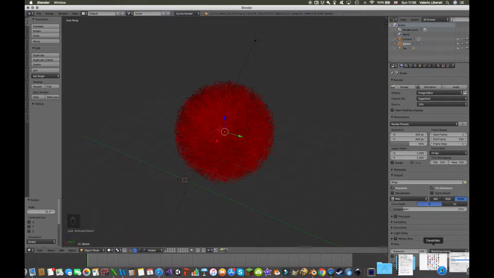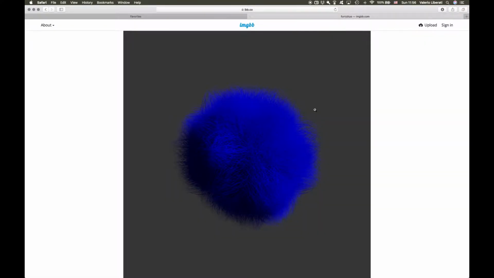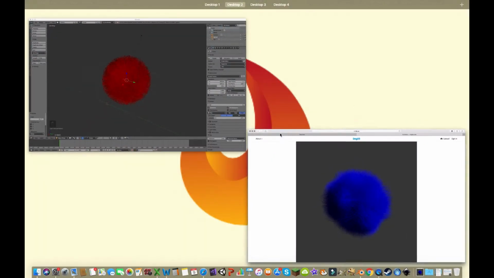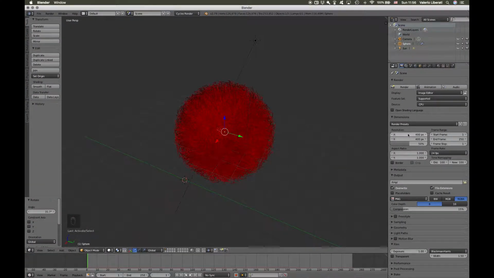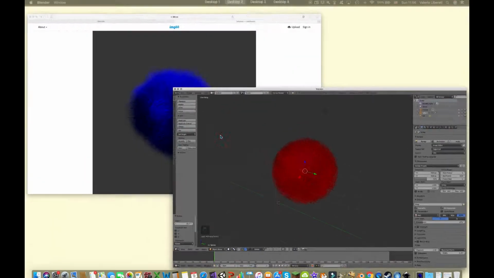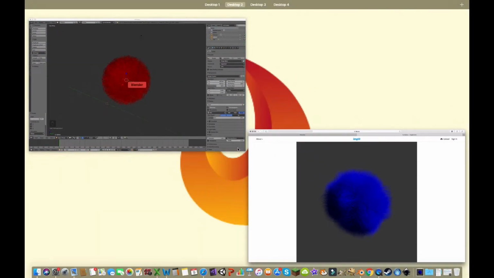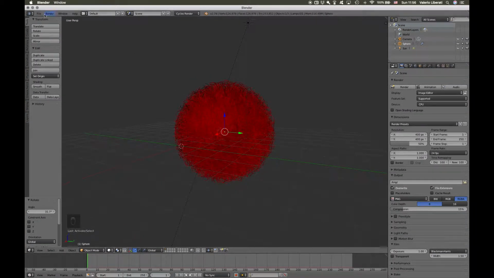The one you have seen before, this one, it was 4,000 for 4,000. So this one will be 10 times less good. But the important thing is that you get something similar to this one. So let's render it and we'll see you later.